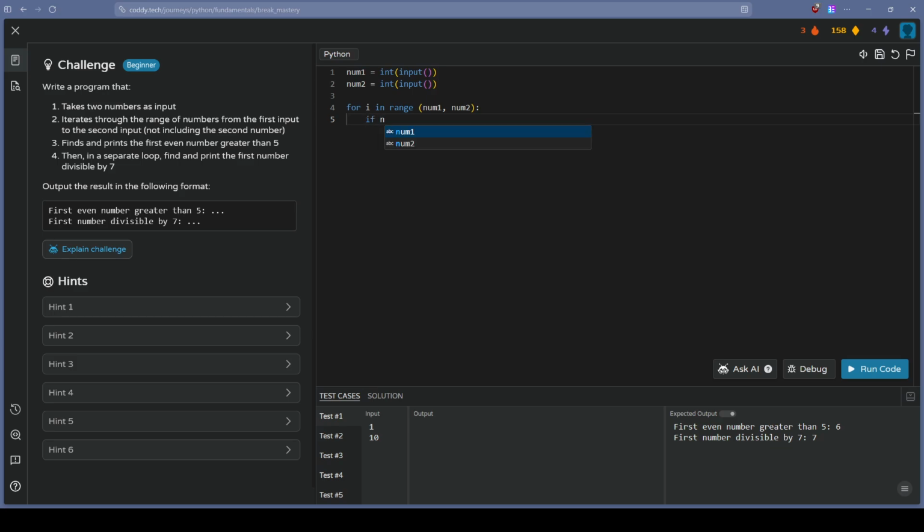If i is greater than 5 and i modulo 2 equals 0, then have this statement where it prints i, and then break immediately after that, after one iteration. Then in a separate loop, print the first number divisible by 7.